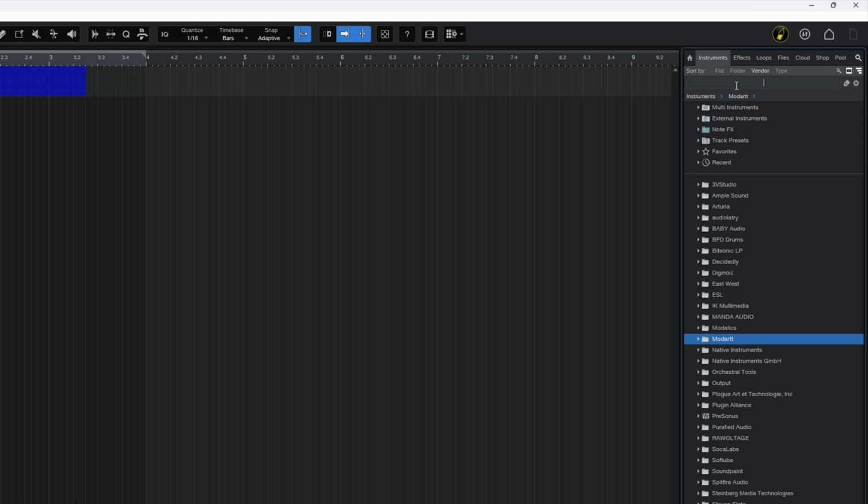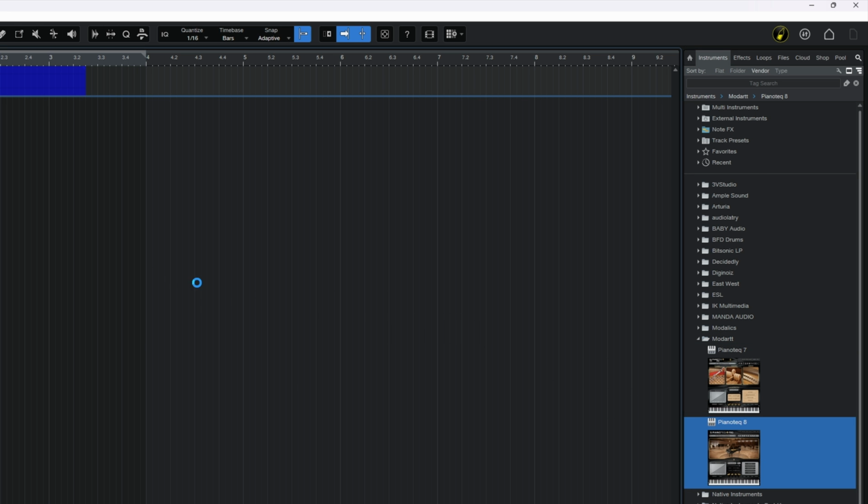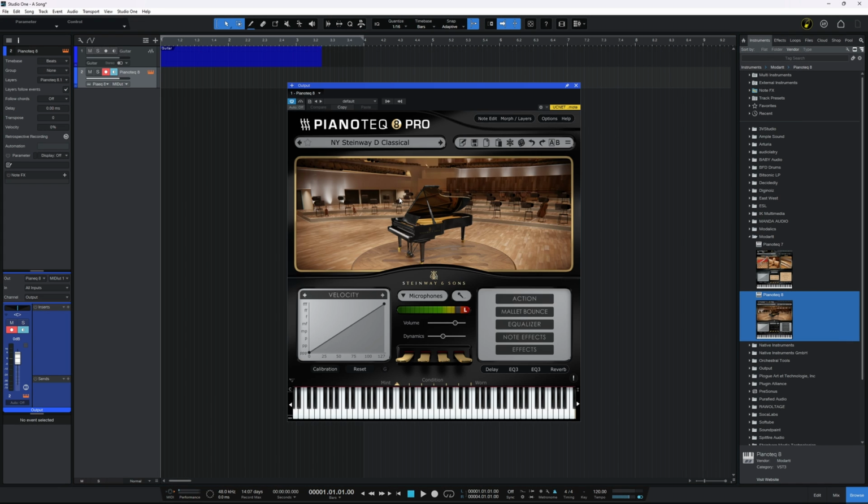I'll click on Instruments. I'll go down to the Modart folder again. In this case, I'll expand it. I can see my two Pianotech plugins there. I'll select Pianotech 8, drag it across and drop it in the middle. And there's no dialog box this time. It just simply inserts it. You do have a number of the options available that were available in Cakewalk as well, but you don't have to set them all up front, as it were, with the options panel.